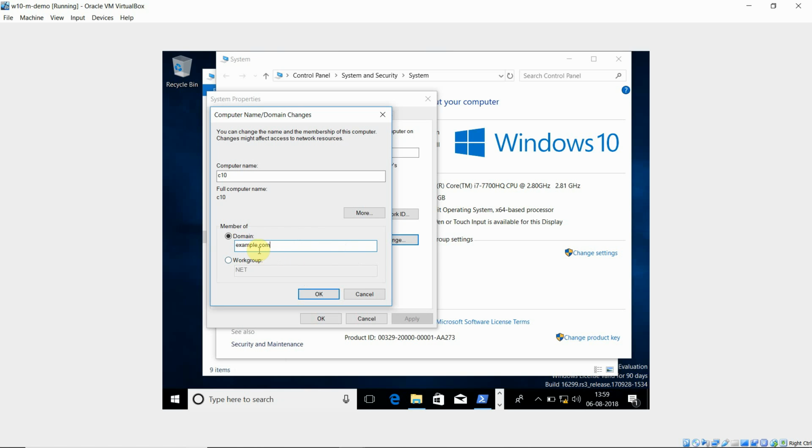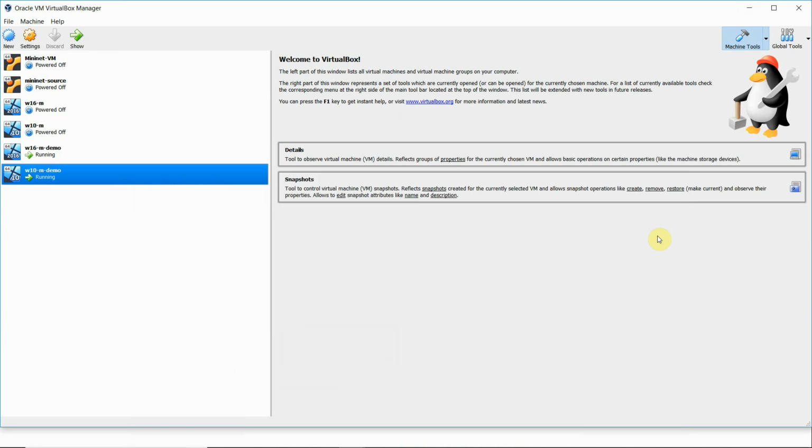But this is only possible when we have successfully implemented our Active Directory on Windows Server 2016. So let us go to our Windows Server system and see what the status is there.